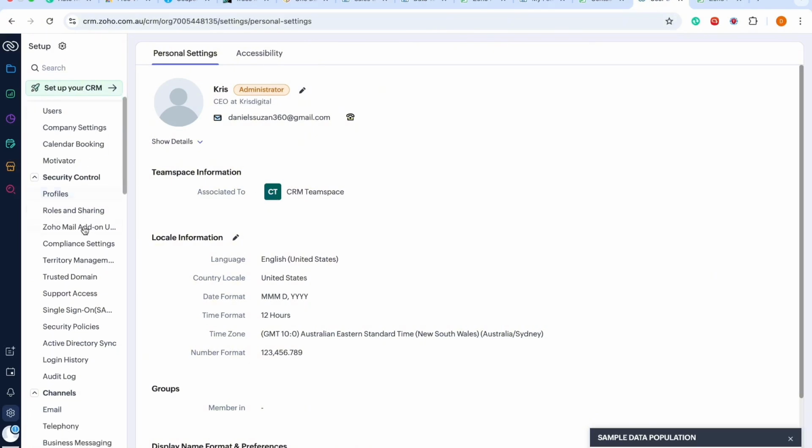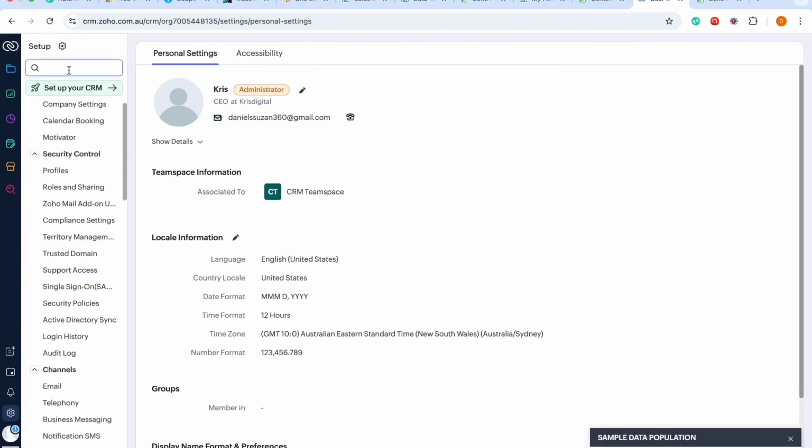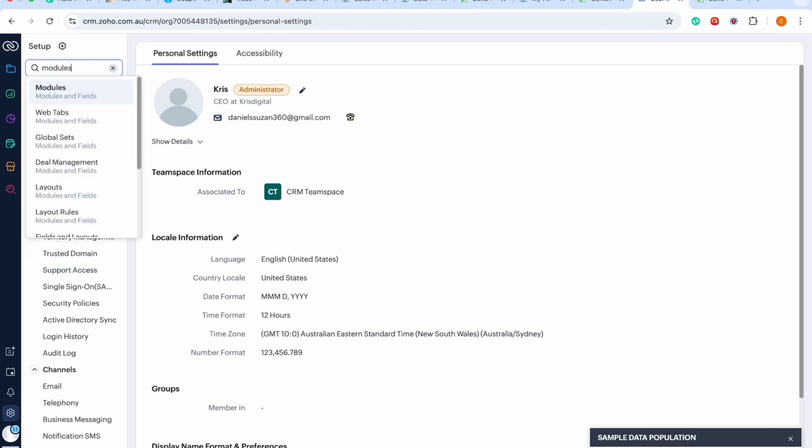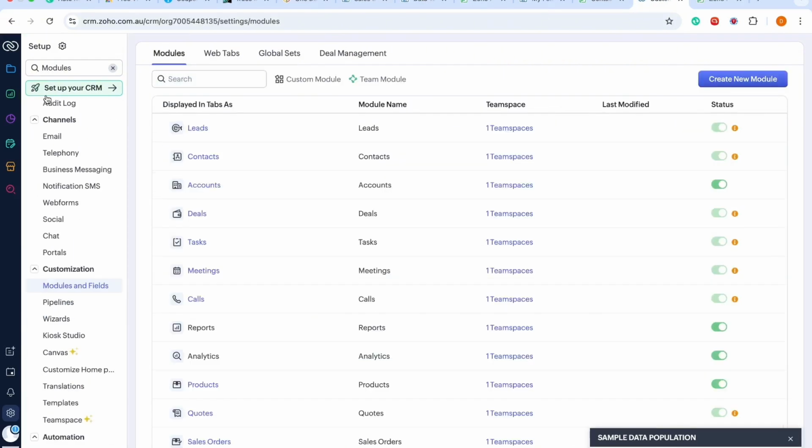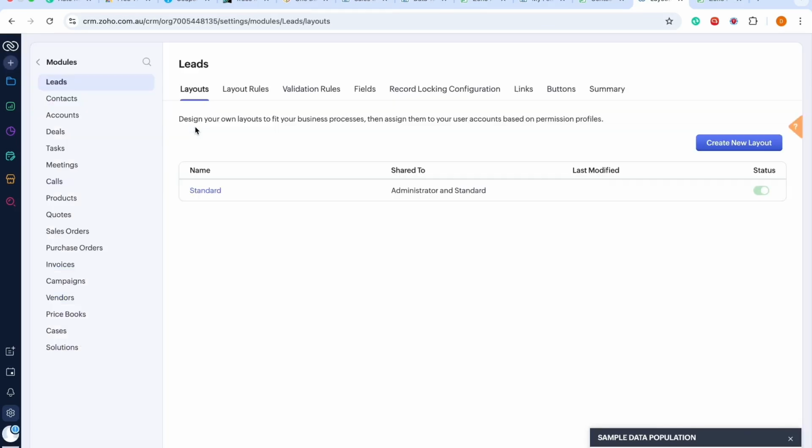So okay, this is search. Let's search for modules and fields. That's where we are going, modules and fields. We are clicking on it, modules and fields. We are going to leads because that's what concerns us. Then standard.